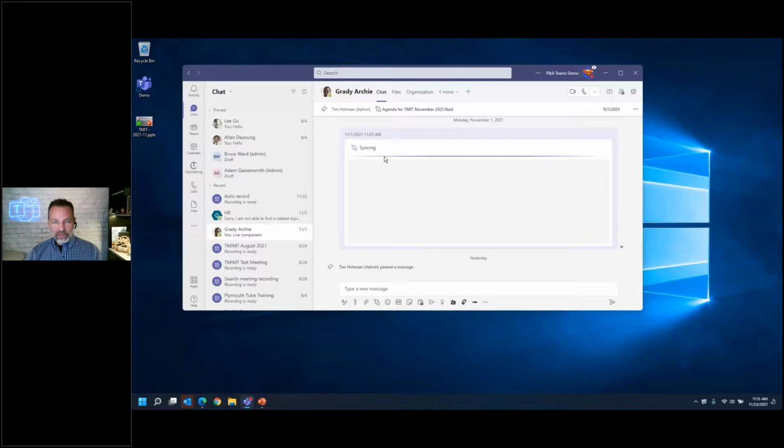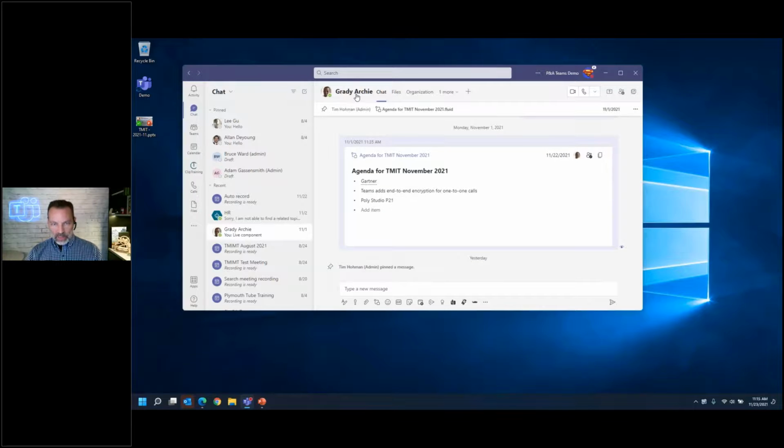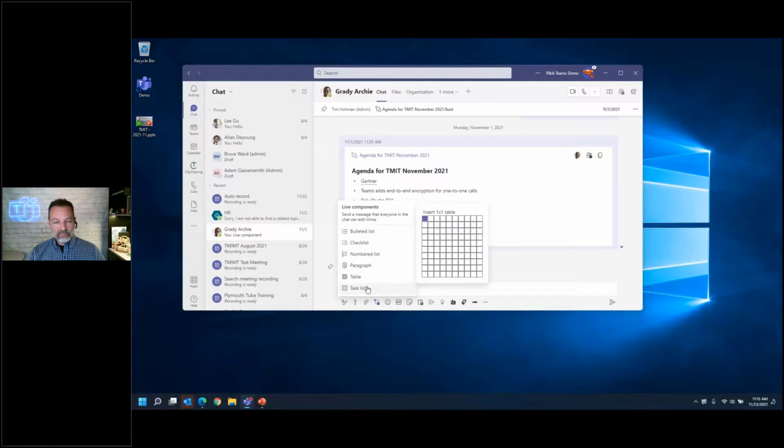And so what I did was I'm chatting with Grady, and I went down here to this icon, which is new. And what's interesting is it only shows up when I am in public preview. You see I have the little P up by my icon, something I showed last week. This shows that I am in the public preview. So I can click on this, and I could insert a live component, a list, checklist, a task list. If I had a list of things that we need to work on, I could pop that in there and we could check them off as we do them. So I did a bulleted list.